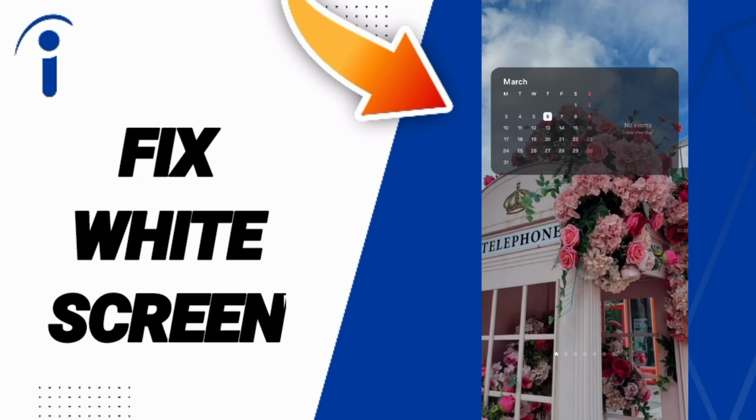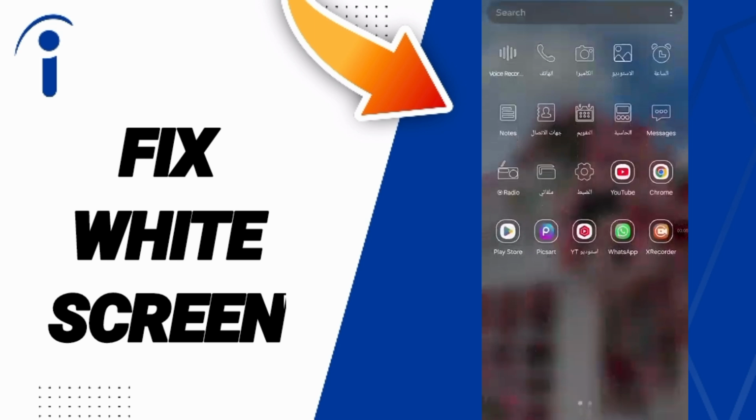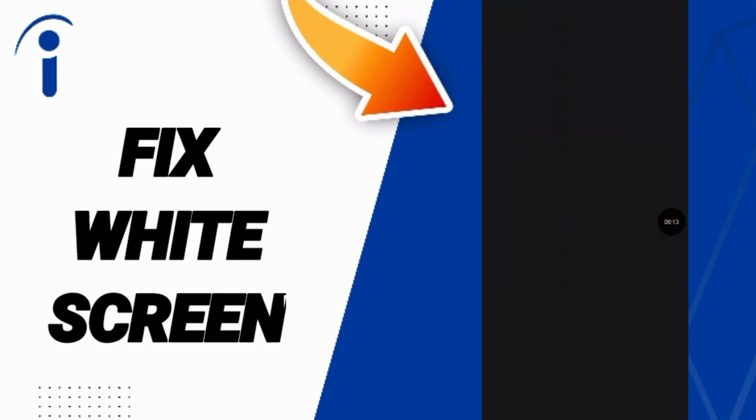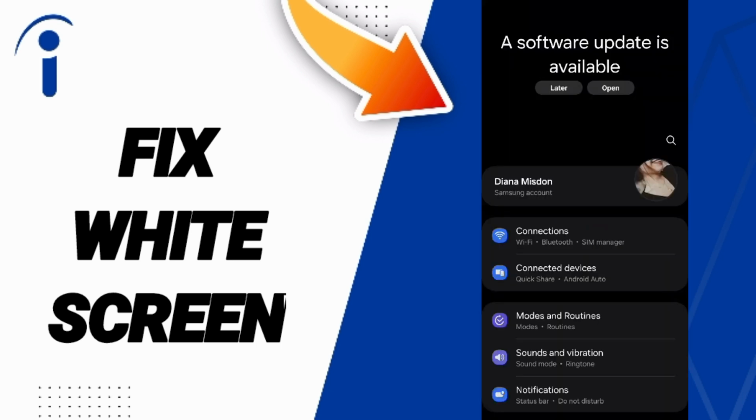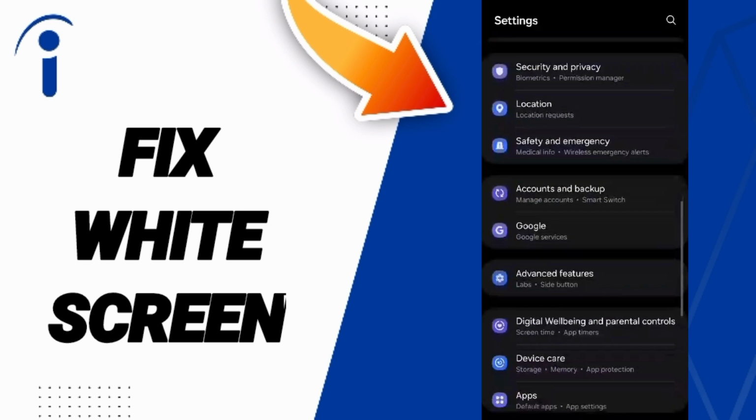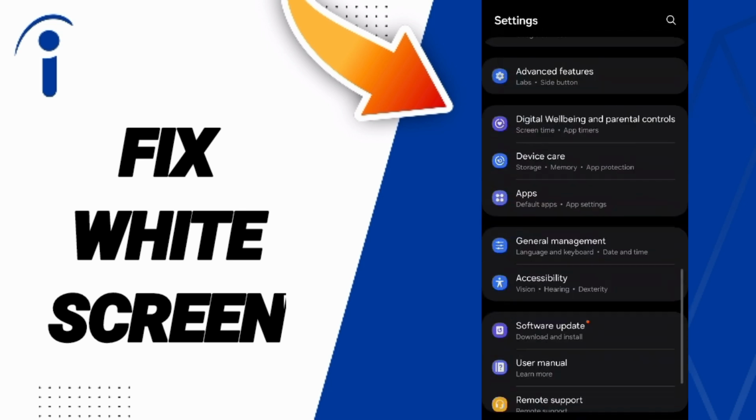Today we'll talk about how to solve the problem of the white screen on the Indeed Job Search application. We click on settings here on this page. We click on apps, default apps, app settings.